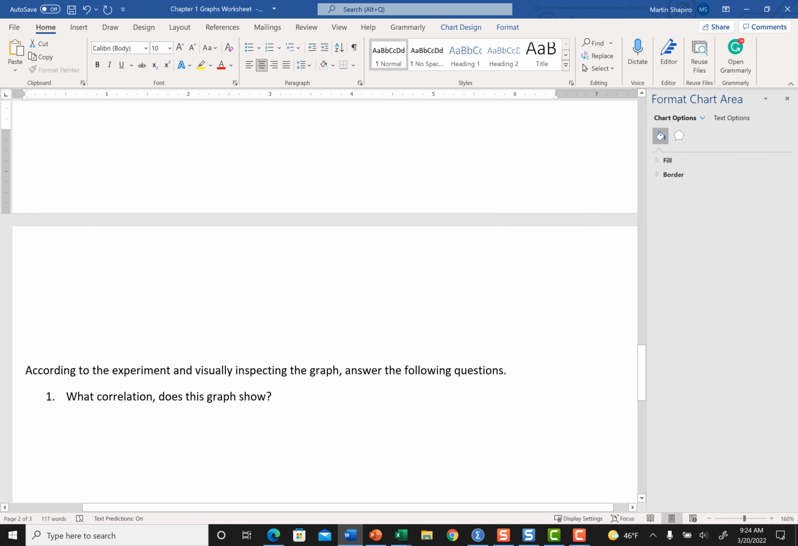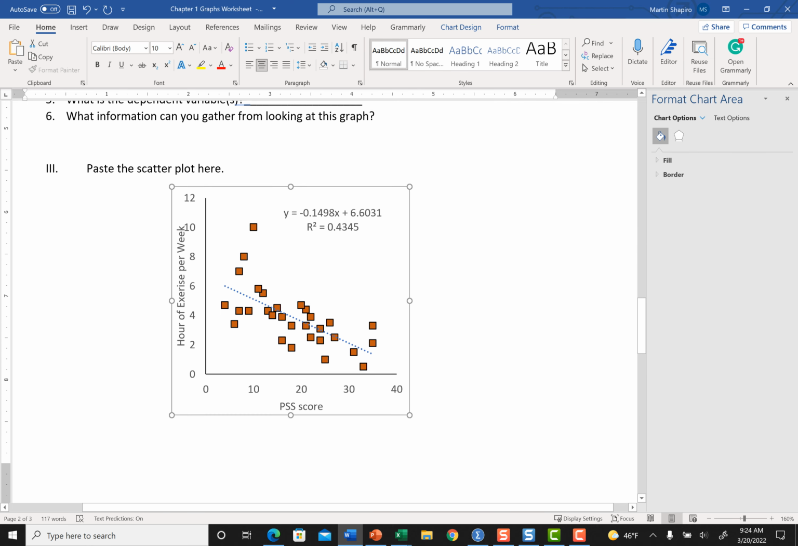Now the question is, what correlation does this graph represent? Because the slope is negative, see the negative? That implies it's a negative correlation. In other words, as exercise goes up, stress comes down. It's a negative correlation. As one value goes up, the other comes down.